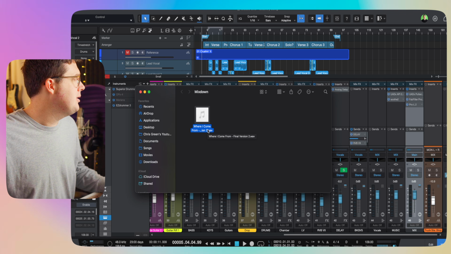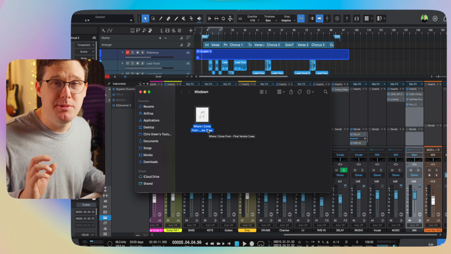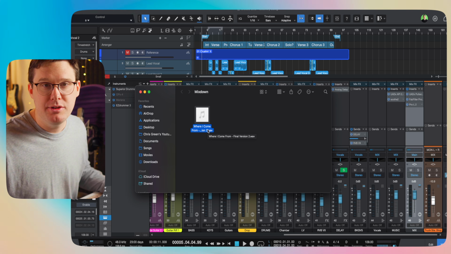Now I've got this file and you can put it wherever you want. You can send it to your desktop. Just make sure you know where that file is because we'll need to come back to it later.